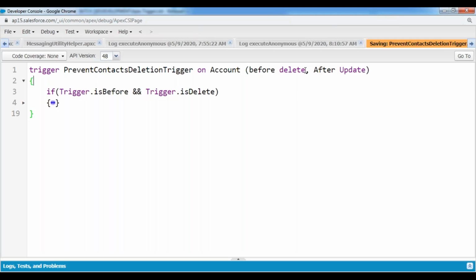After update. I would like to find the trigger on after update also. I'm writing the trigger: if trigger.isAfter, trigger.isUpdate. If the record has been updated successfully, then I would like to collect all the account records and the respective contact records.